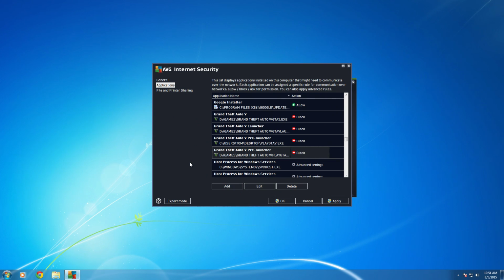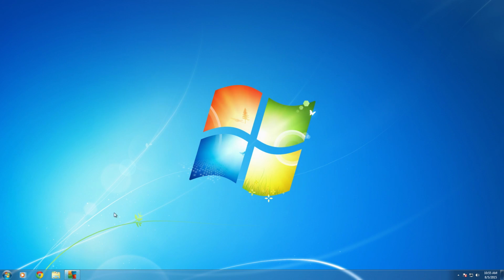until your mods are updated to support the new game version. The one thing I will warn you about, though, is this will prevent GTA Online from working as long as it's blocked, but it really doesn't matter, because to play GTA Online, you need to update the game anyway, so it's not like it really makes a difference. But yeah, so I'm just going to apply this, press OK, launch up GTA 5, and then we should be good to go.